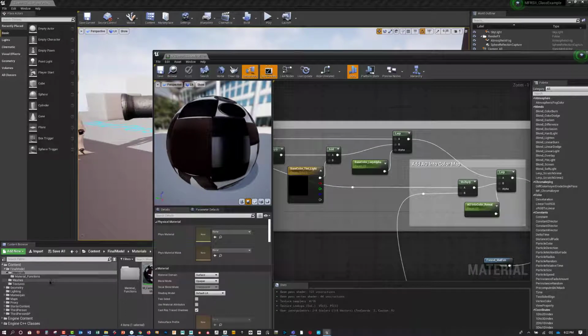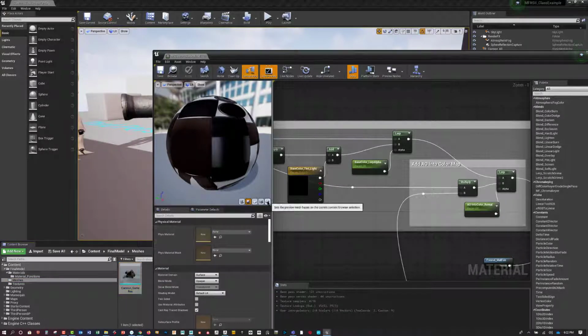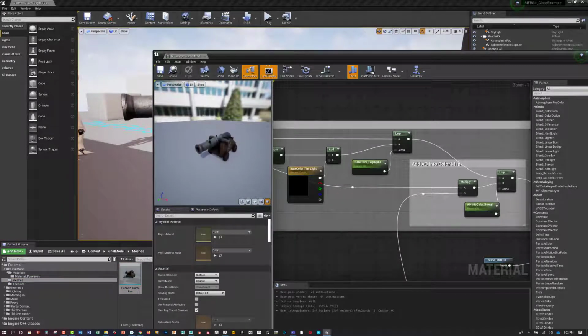Let me go back here. I'm just going to grab the mesh and then plug it into this area so we can kind of look at it this way.